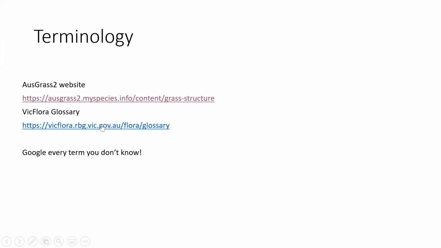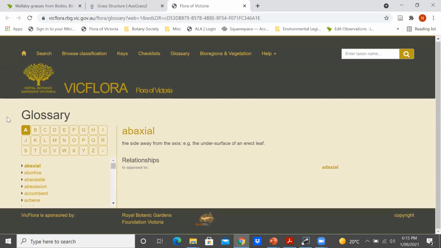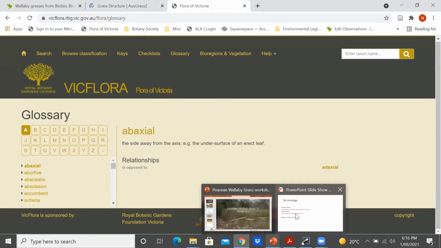as well as, I'm sure you're all aware of, the Vic Flora glossary. It's just up here in the Vic Flora website. This is great, it's got almost all the terms that are in their keys. And the terminology can be overwhelming when you start, especially if you don't know every third term, but just Google everything and it will eventually stick. I still have to look up lots of terms when I'm keying grasses.